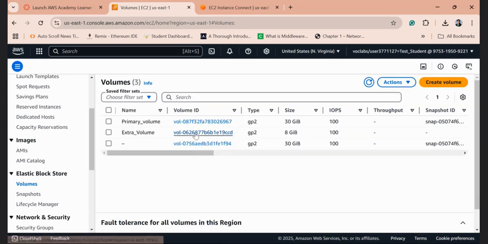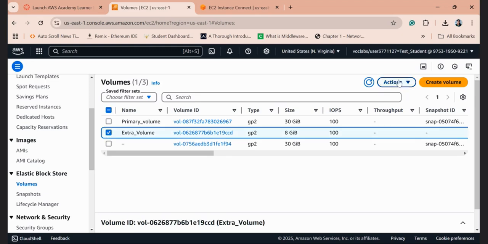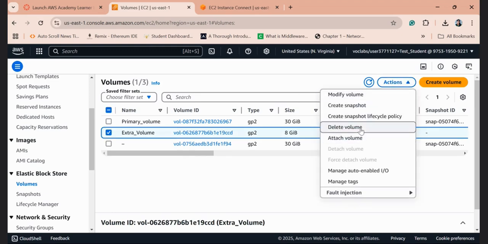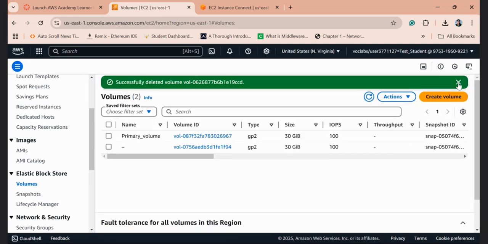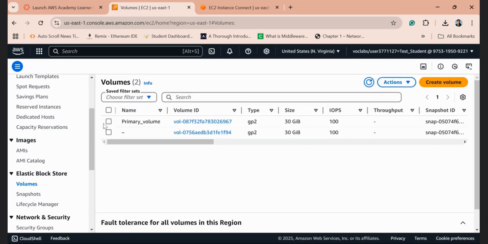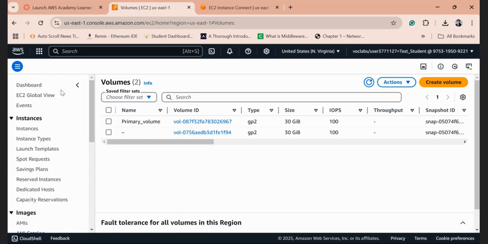This one is already detached. So what you can do, you can remove this also. Delete, right? Delete. So type delete here. That was the lab task that we needed to do. So keep that thing in mind. You need to delete the EC2 instance. You need to delete the volume also once you finish the lab assignments.